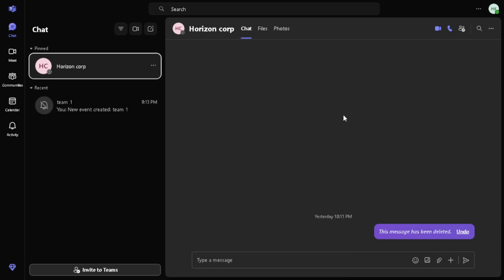Let's start by signing in to Microsoft Teams. First, launch the desktop application on your computer, or you can access the web version directly in your browser. Once you're at the sign-in page, enter your email address and password to access your account. If you're using Teams for the first time, make sure you have the correct login credentials on hand.